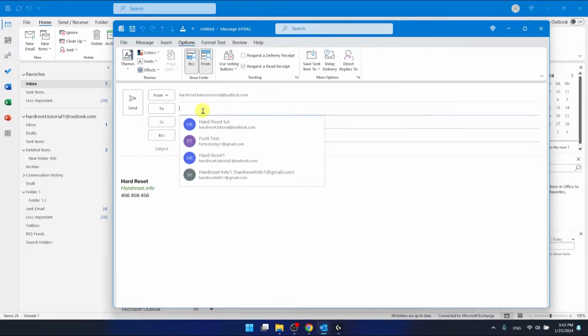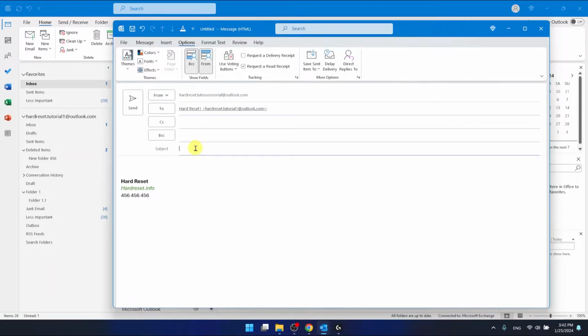And I'm going to send it to me, actually. Subject is going to be test mail. And here I'm going to write, have a nice day. So this is it. This is how you can actually write on behalf of in Outlook. And you want to click send.